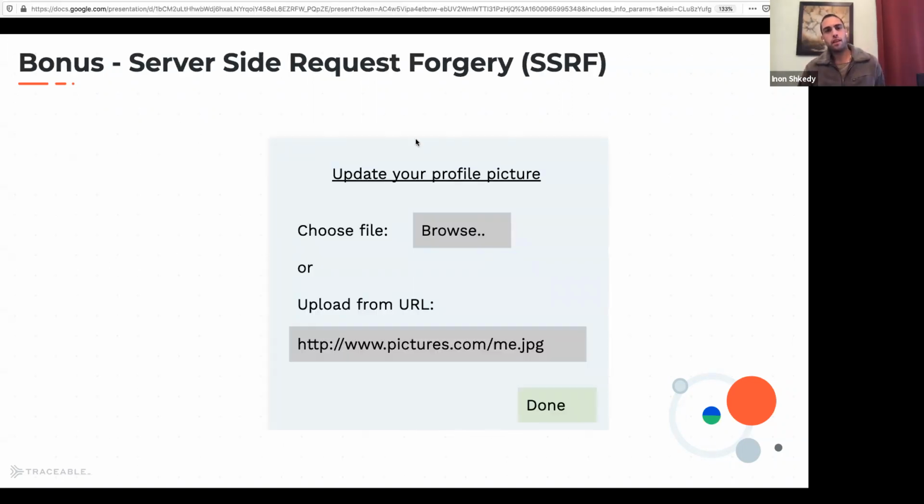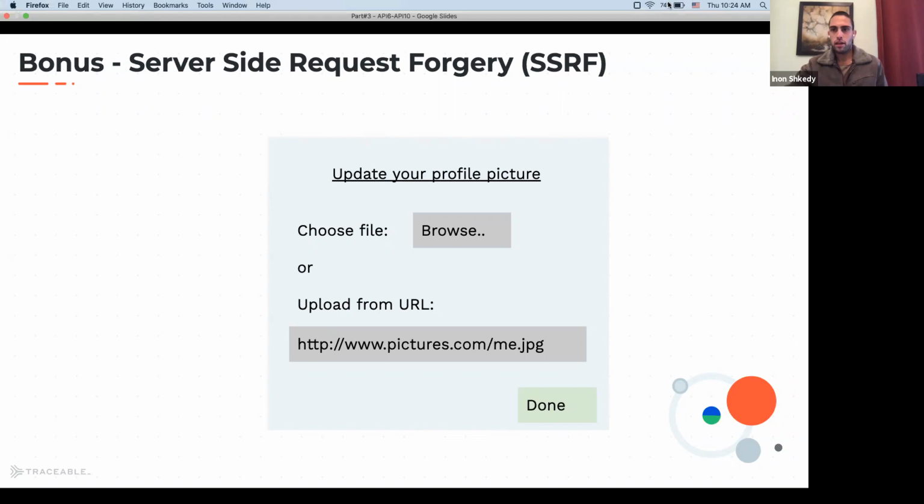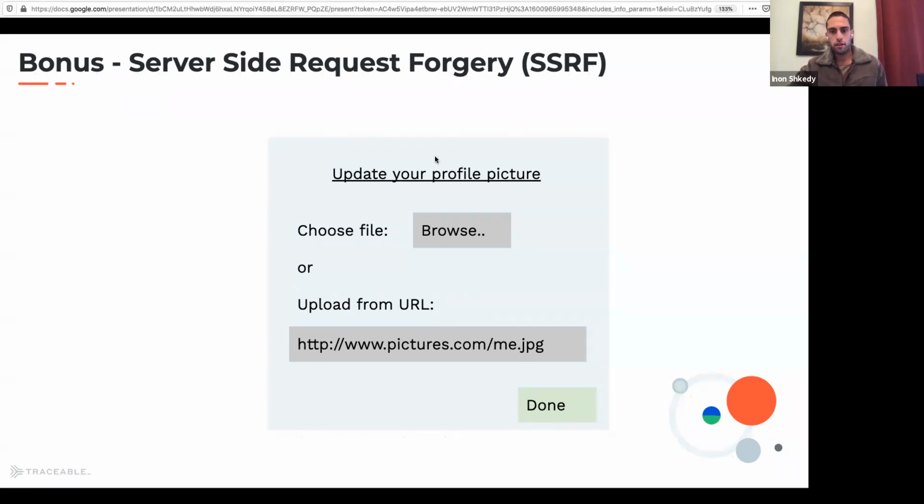And so this is the last vulnerability I want to talk about today. This is SSRF, server-side request forgery. It's a very common vulnerability in APIs. I can find it in almost every API that I test. It's a pretty interesting vulnerability.